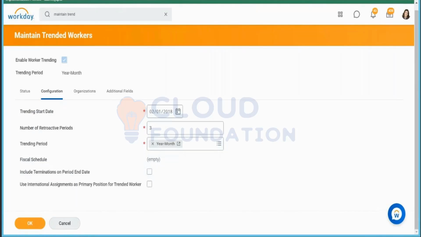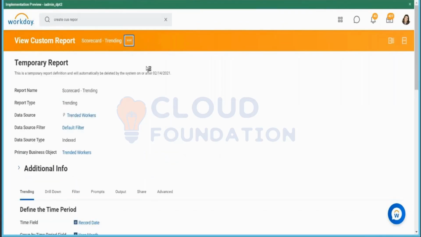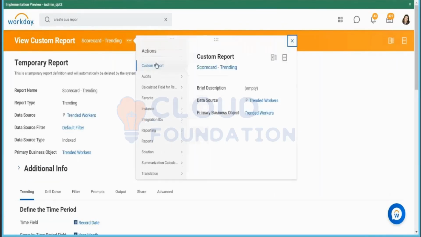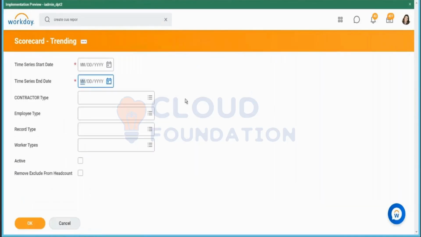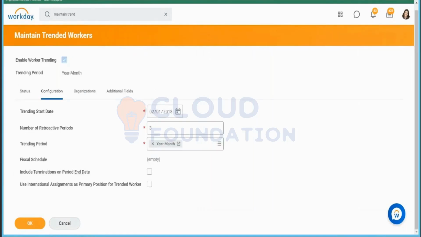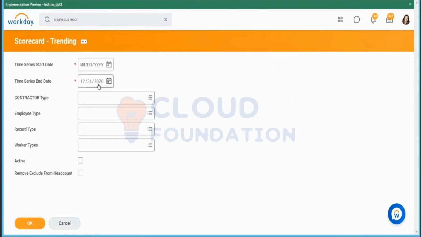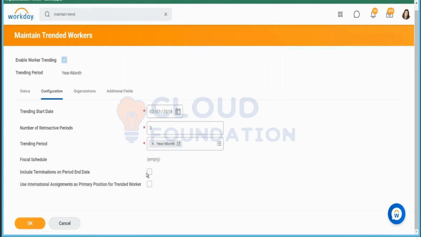For instance, here we are trying to run this report for a specific period, and I have mentioned 31st December 2020. So we have to consider the headcount until 31st December 2020. An employee who might have been terminated and whose last day is 31st December, we should also include and consider that employee. Only if you check this box will they be included. Otherwise, they will be considered as a termination. Again, it depends on the organization what data they want to see.